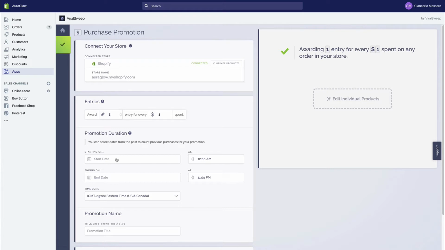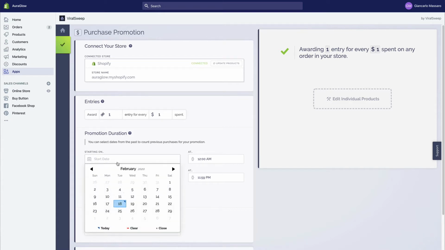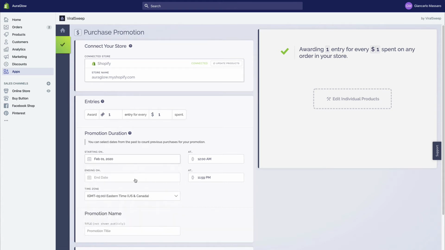Next, choose the start and end dates for your promotion. If you want to pull in purchases that happened in the past, you can do that as well by setting the start date to a date in the past. Finally, add a title for your promotion. This title is just shown in the ViralSweep dashboard and is not shown publicly.